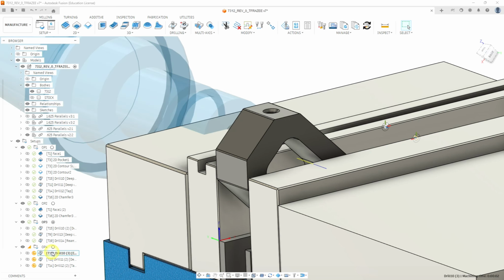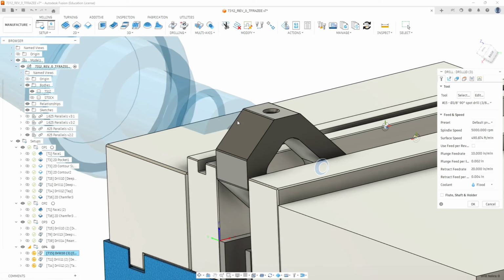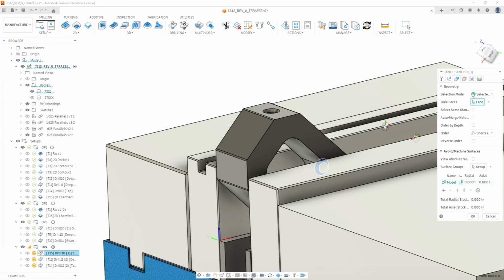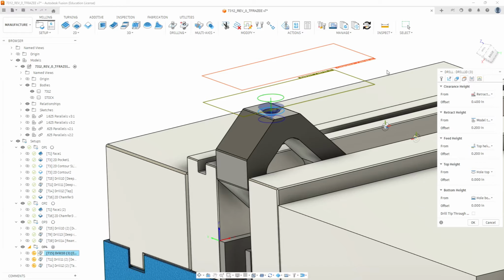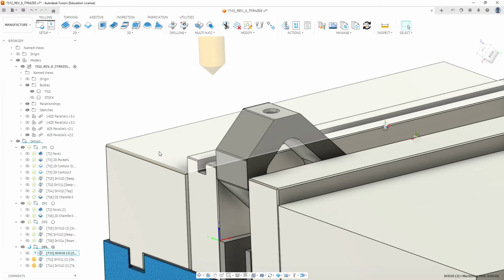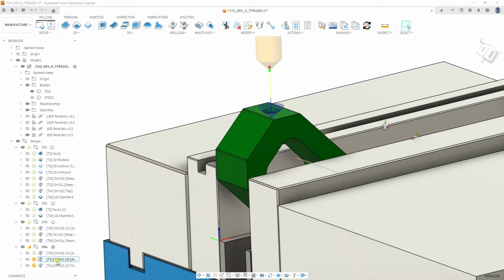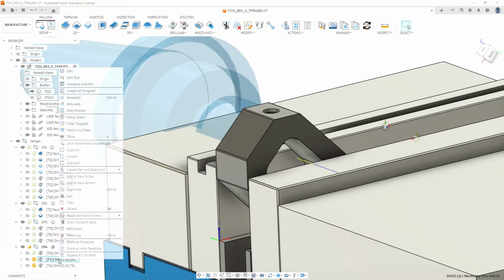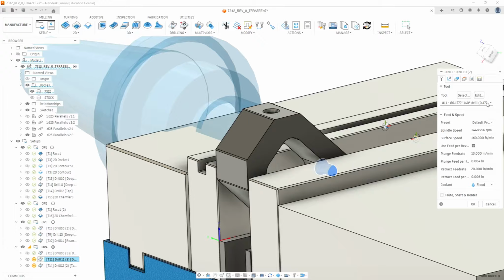We're going to start with the spot drill. Go edit. We're going to geometry. We're going to clear the face that was selected before. We're going to pick the countersink on this hole. On our heights tab, we can leave everything at default. Same thing with cycles and everything. Hit OK.